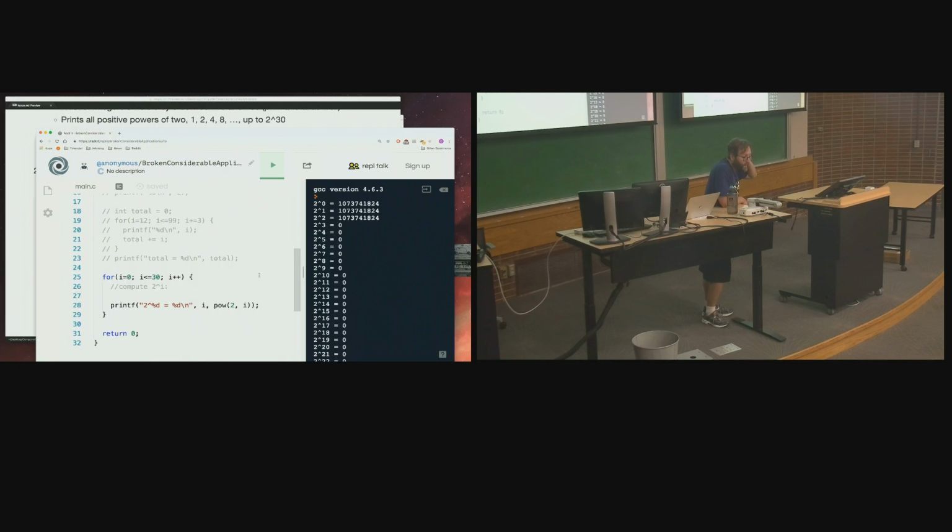Pow is not what? It'll still work for this. It should still work for this. You're right. It is returning a double, but then you would just expect truncation because it's going to be a full number, right? Okay, back to the drawing board. Let's think of something else.